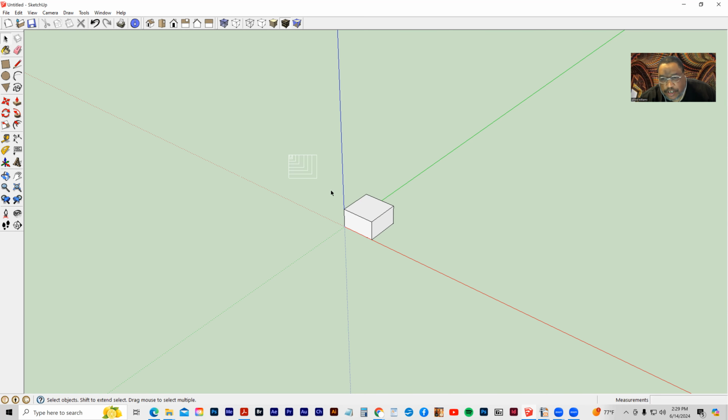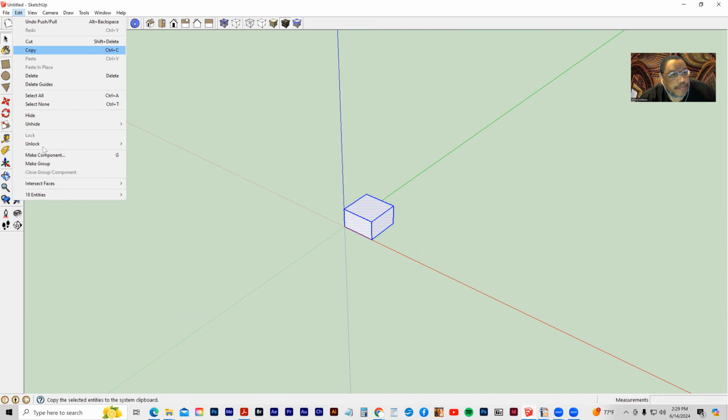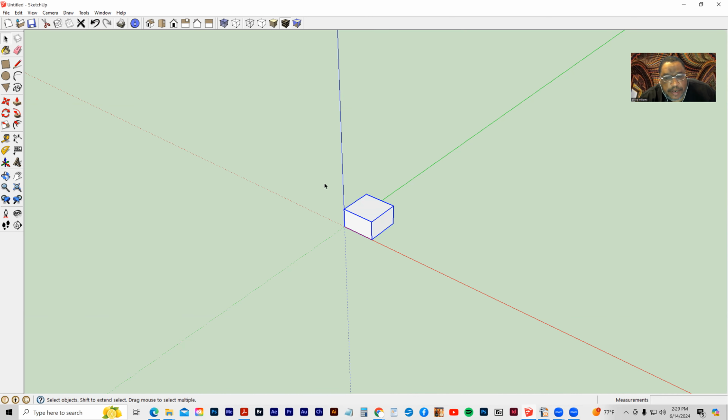I'm going to select this shape. I'm going to group it, make a group. So now it's a separate entity. Now, I want to talk about navigation.